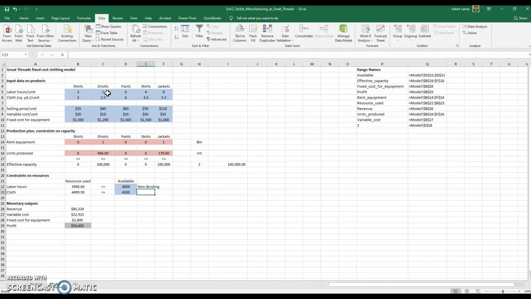If I look at the cloth, though, I only have half a square yard of cloth left. The shorts take 2.5, the jackets take 5.5, so this would be a binding constraint because we cannot make anything else. We cannot produce any more units of the product if there were no other constraints. With labor hours we can. If there wasn't the cloth constraint, we could still make 2 pairs of shorts, but the cloth is binding. The cloth is what is stopping us from doing anything else.